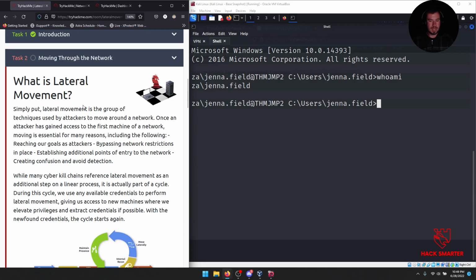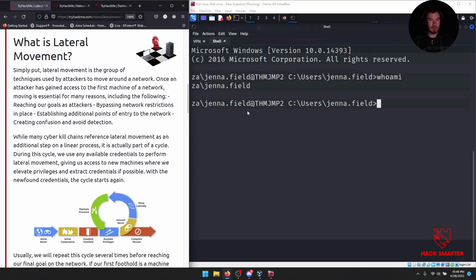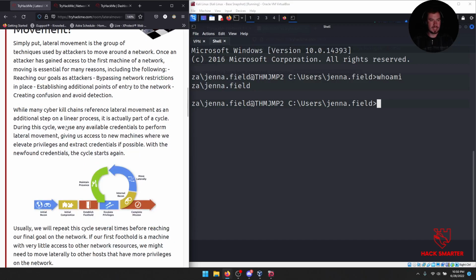Let's do this. So what is lateral movement? Simply put, lateral movement is the group of techniques used by attackers to move around a network. And yes, Nate, I agree. Once an attacker has gained access to the first machine of a network, which we have here, it's our jump box, moving is essential for many reasons, including the following: reaching our goals as attackers, bypassing network restrictions, establishing additional points of entry, creating confusion, and avoiding detection.